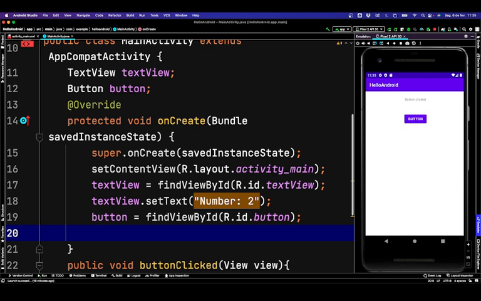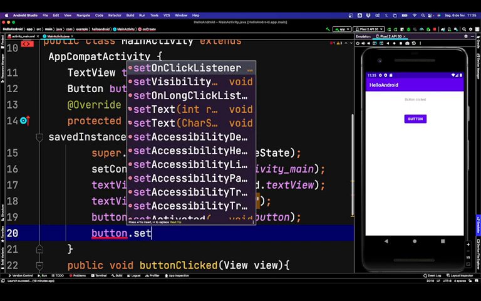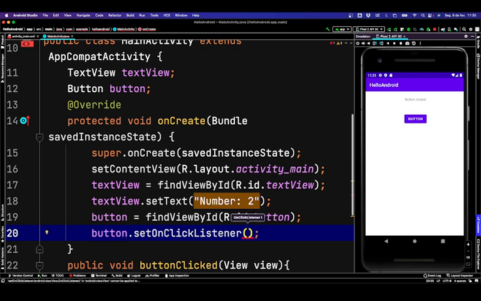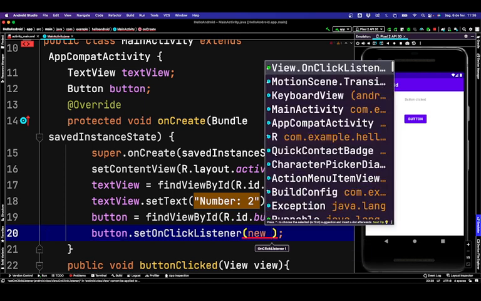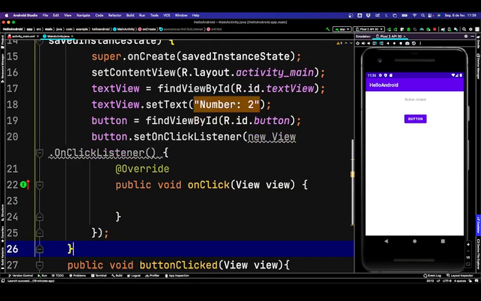Now we are going to change a property to say what? When it gets clicked, do something. So button dot set on click listener, new, and you select the first one. Why am I saying to select the first one? Because there's a lot of code here. When you select it, it creates everything for us.